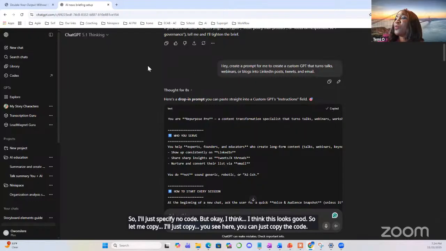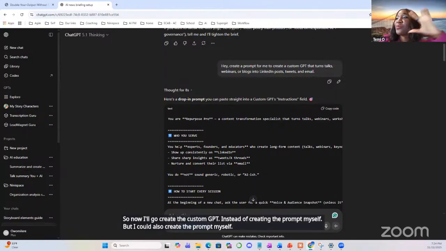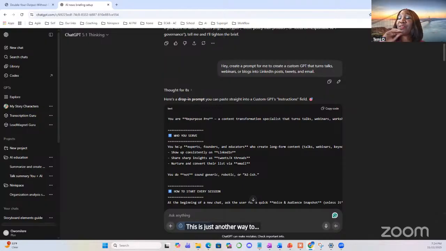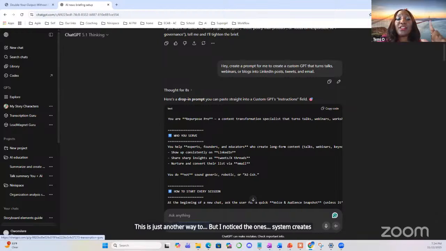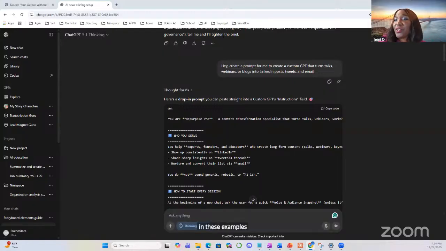So now I'll go create the custom GPT instead of creating the prompt myself. But I could also create the prompt myself. This is just another way, but I noticed the ones the system creates are more detailed and better. The examples you have here are suitable for creating a custom GPT. It would just be super simple. So I'll go back here.